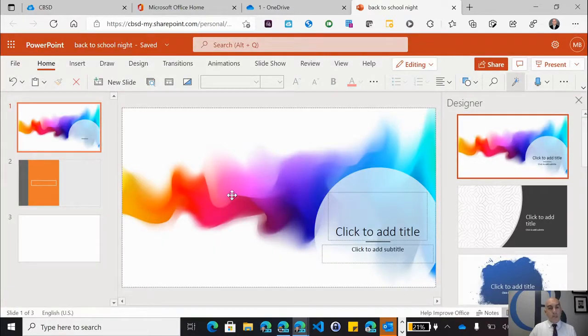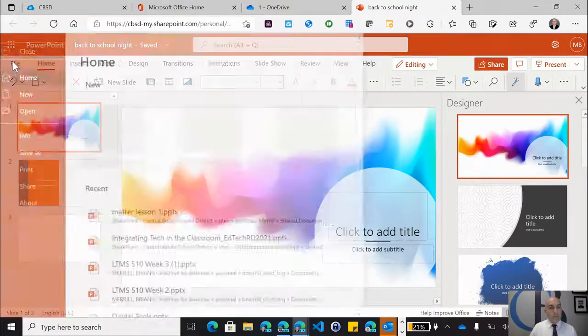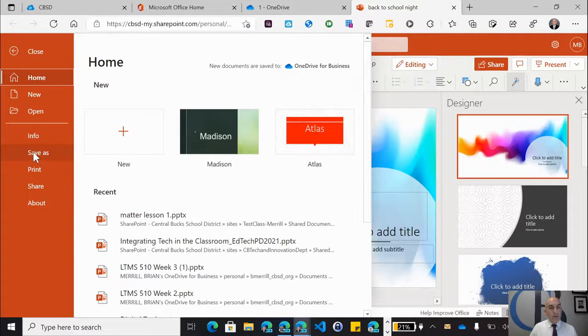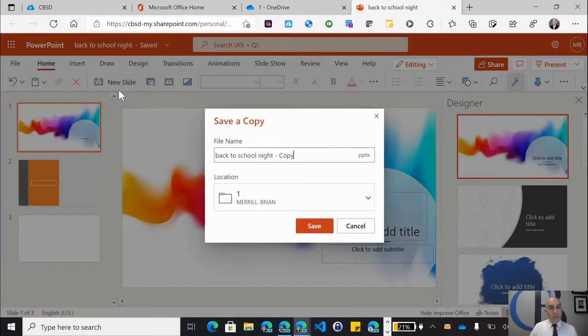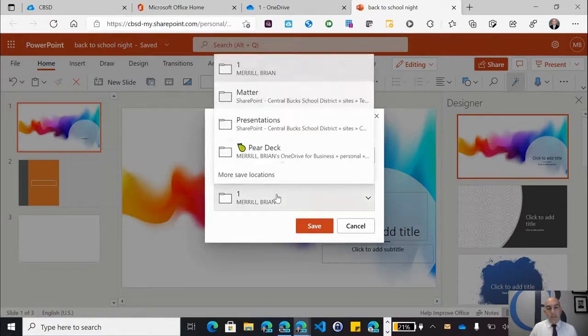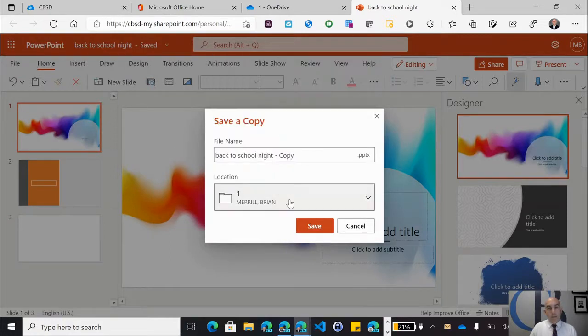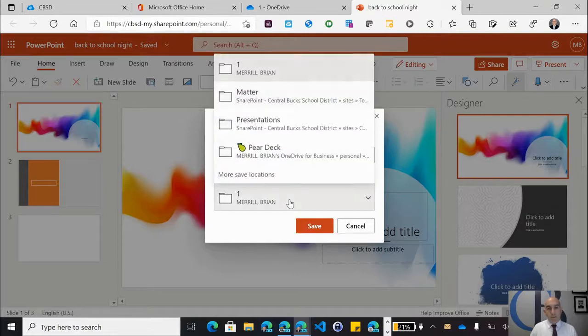So say a colleague shares a document with me and I want to save it to make changes for my own class, which would be different than what my colleague is doing. I can go to File, hit Save As I would in the past, and save a copy online to then save that to my own OneDrive, wherever I would want to save that. And you'll see that the places available online are not only my own OneDrive, but also places I have used previously within Teams.